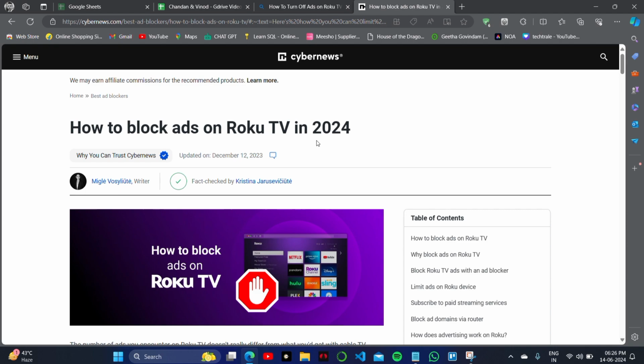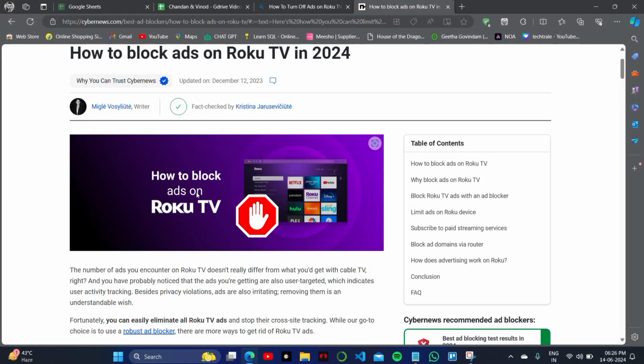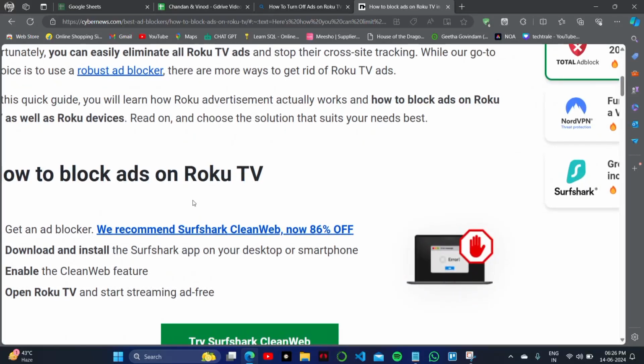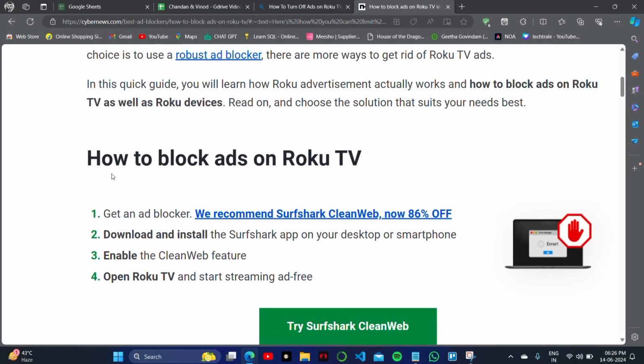For this, I will take you to the official website here and just show you the genuine steps by which you can block the ads on your Roku TV.